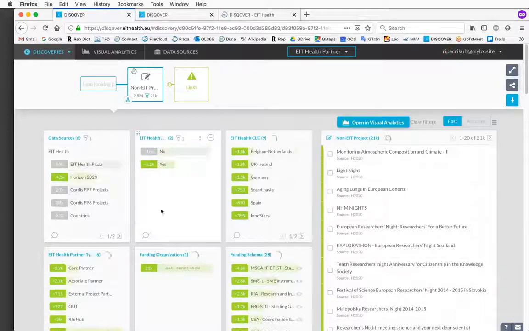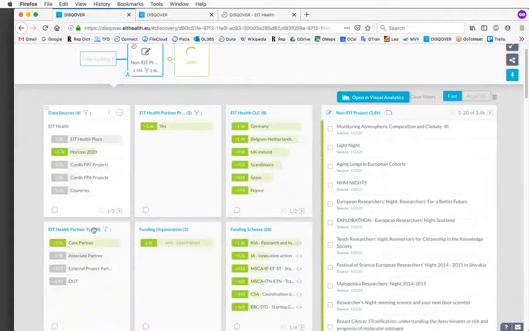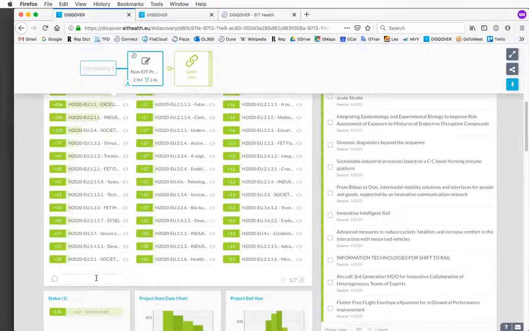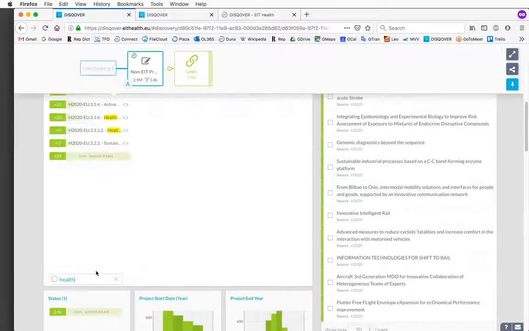and I say here on these other facets, I only want EIT health partners. Let's say core partners, to be more specific, we can select it here. Here we have all the Horizon 2020 programs. I can also do a search in this little search box here.